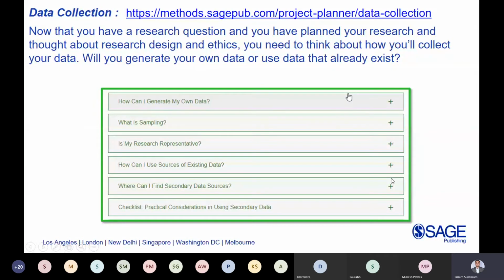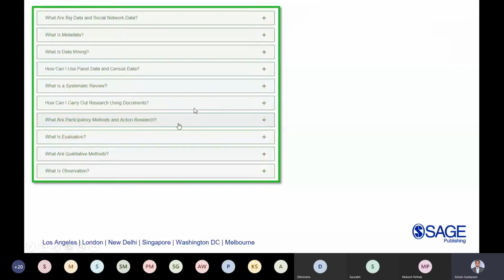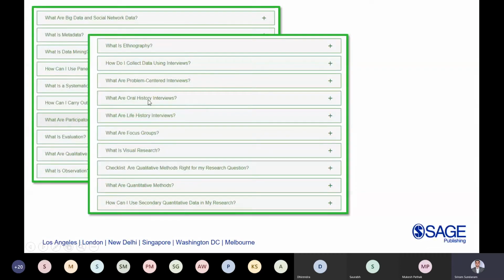Then comes data collection. Data collection is the core of research. If you go and see in Project Planner, there are multiple topics covered here, starting from how do I generate data, to what is metadata, talking about the data, what is data mining, what is a systematic review. Everything is covered.